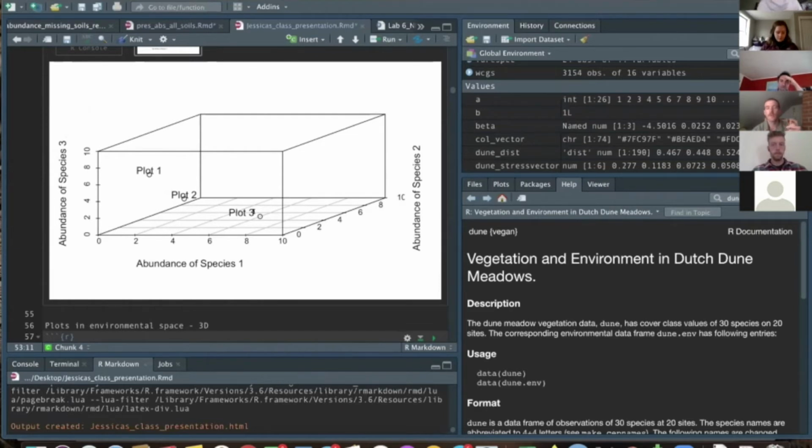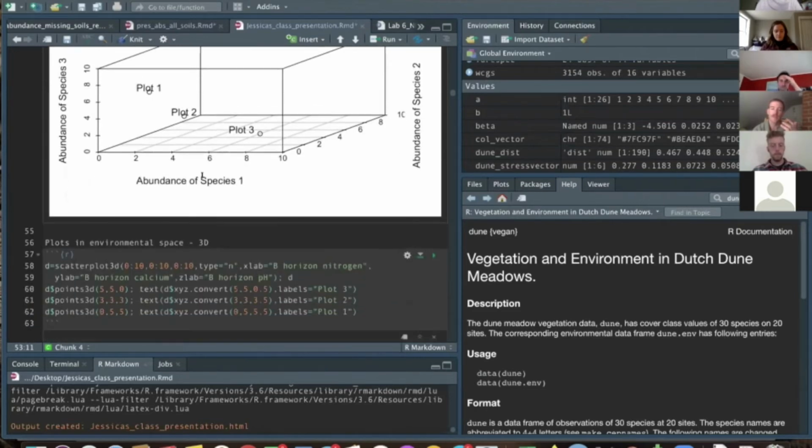Species space basically means that we're defining the space, and our axes are these species. So we're in a species space, and what do we have in the space? In the species space, we have plots. So that's referred to as plots in species space.